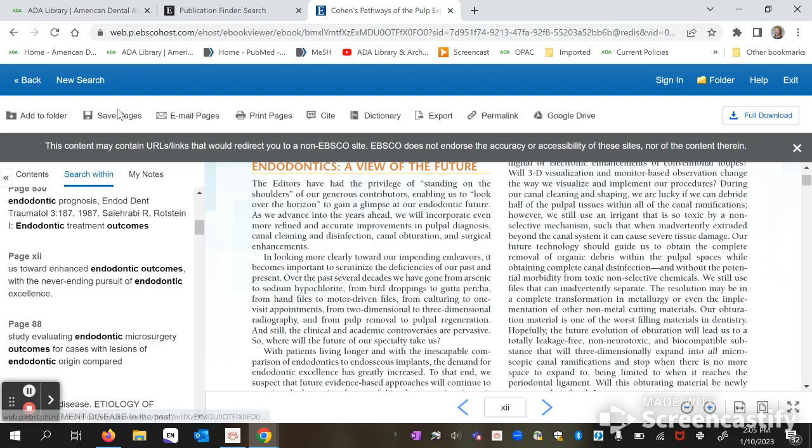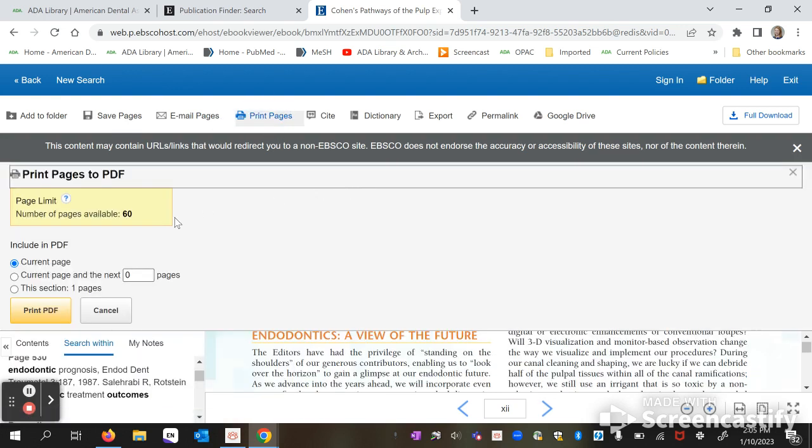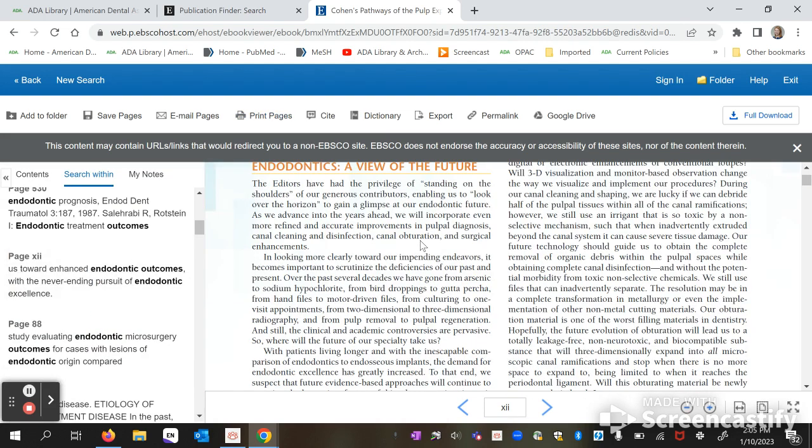You can save pages, email pages, print pages. Let's say, for example, you wanted to print some of these pages. You could tell it, I want to print just this page. I want to print this page and the next 10 pages, this whole section, whatever you would like to do.